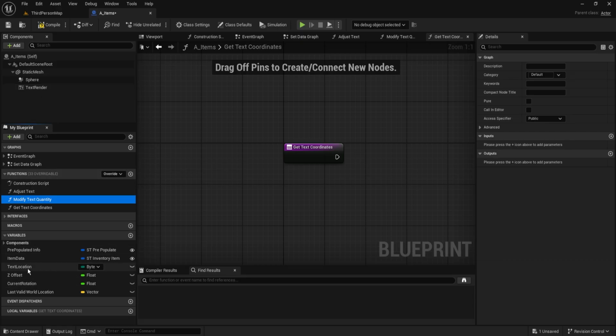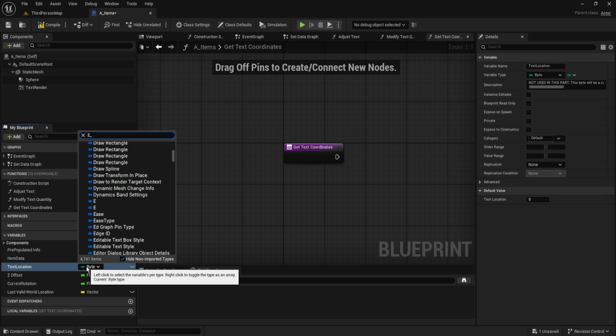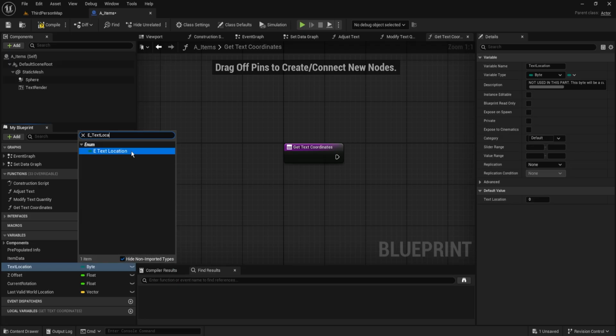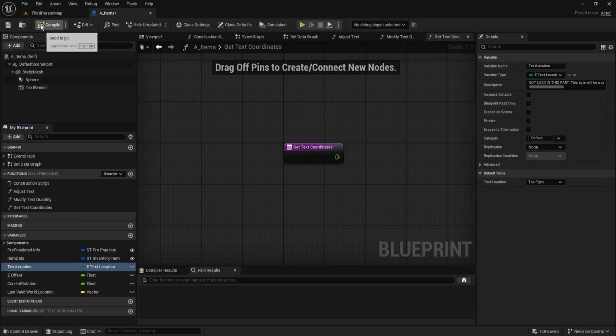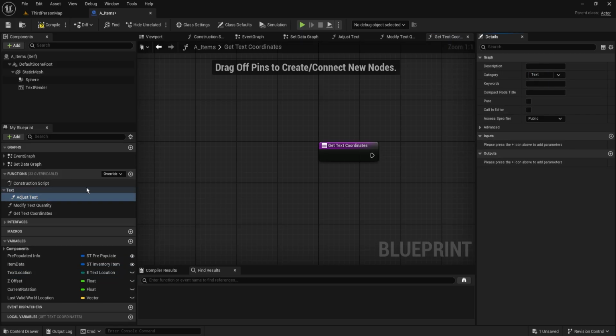And I just realized we need to change our text location here from our byte to the e_text. And then we're looking for, I think it was location. There we go, e_text location. So change that, and that does it for the text. So let's put this in a category for text.